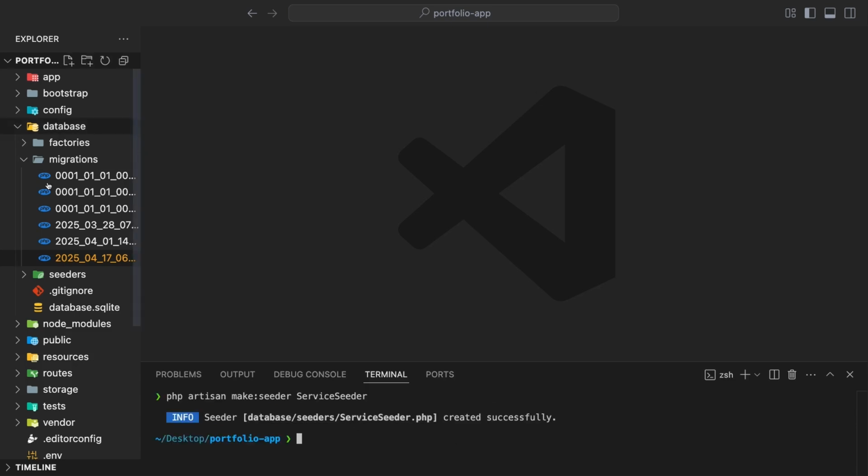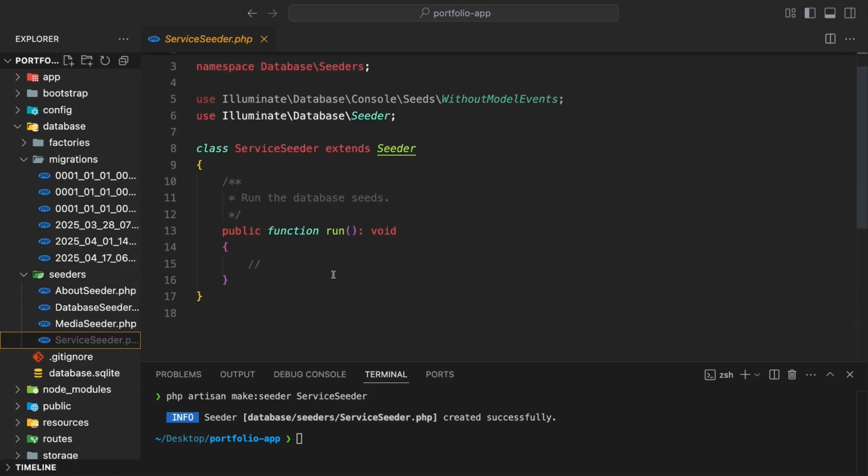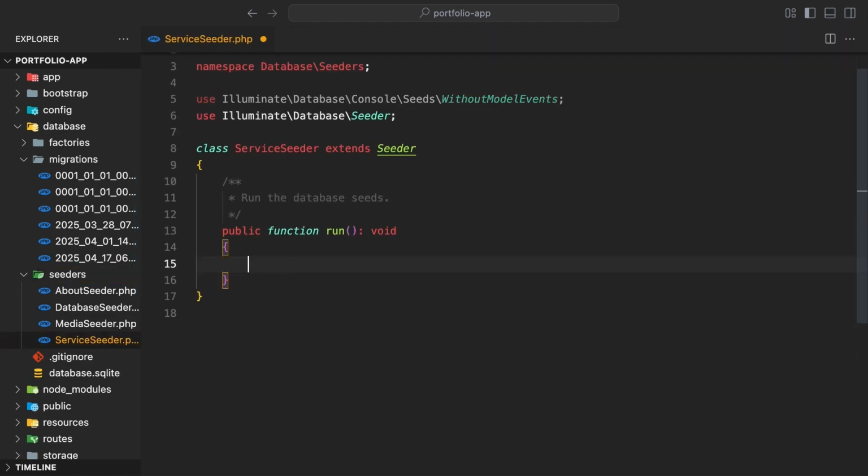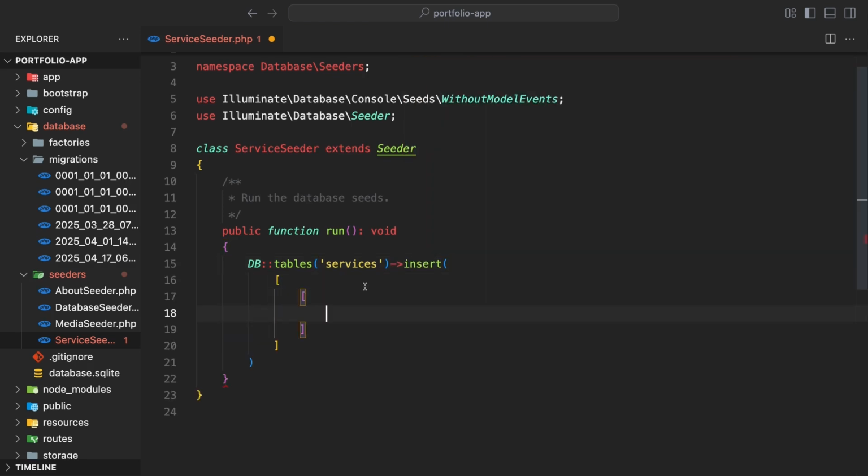We'll go in the service seeder and add some test services with DB table services, insert the first service. The name will be UI designer. Add the icon. And then add the description.